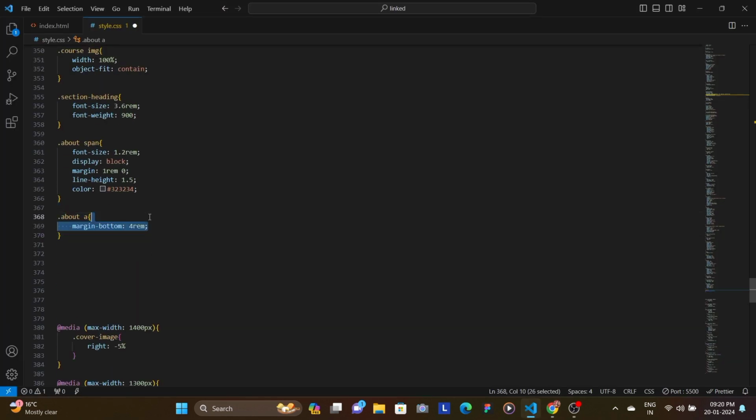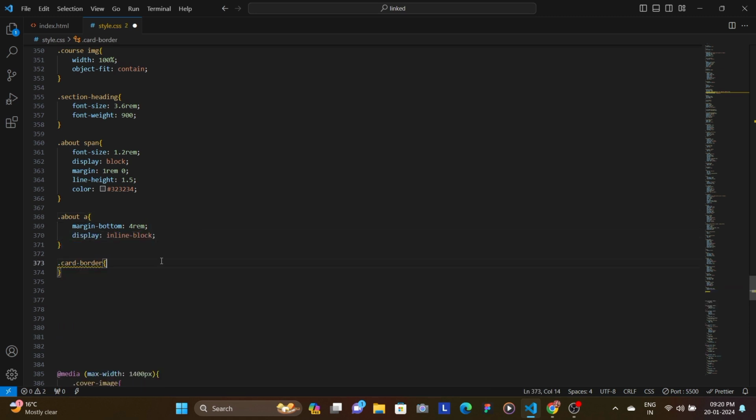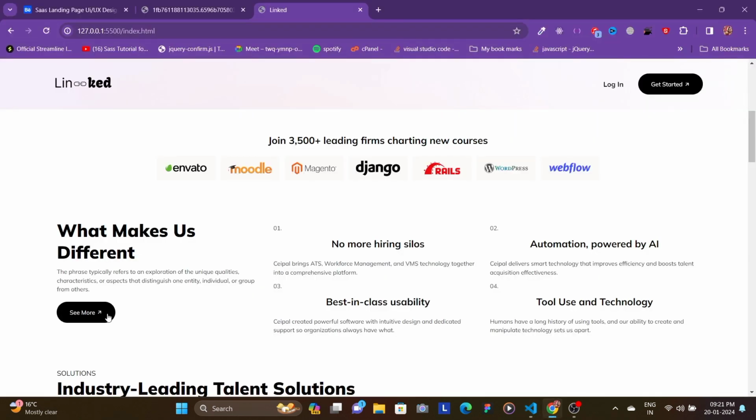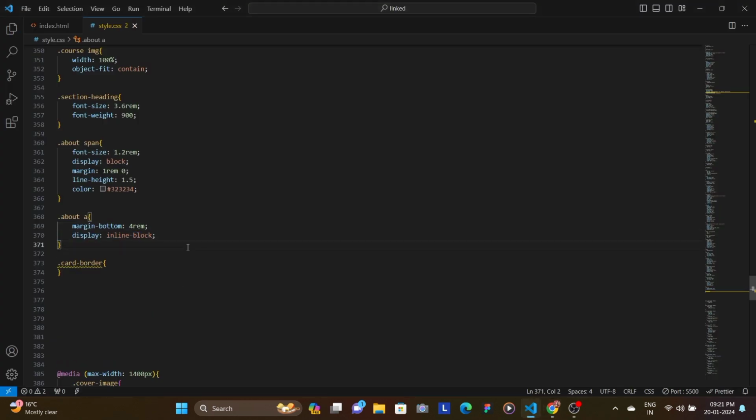Now the anchor tag, we want to have margin bottom of 4 rem, and then display of inline block, so that we can have this margin bottom, or else if you don't have this, then this margin won't take into effect, since anchor tags are also inline elements.